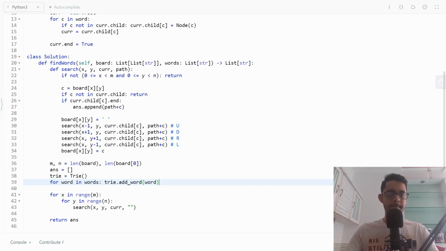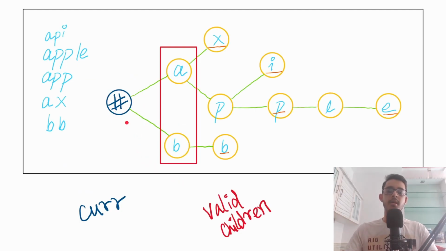What else do we need? Are we done? Okay, we also want this current thing. So let's specify current to be trie.root, because this current will start from the root of the trie, as we saw over here.